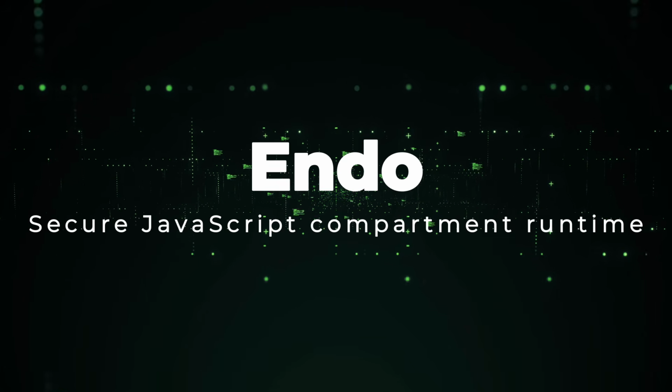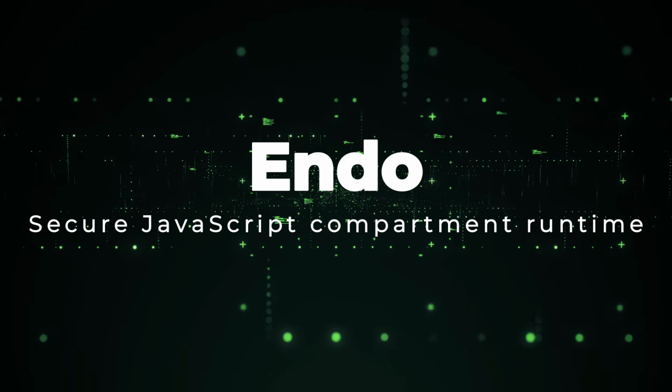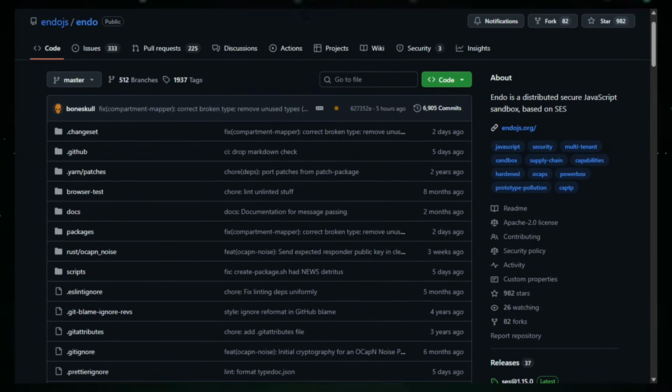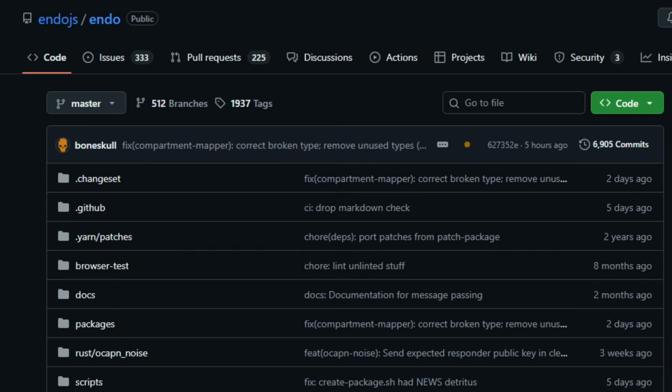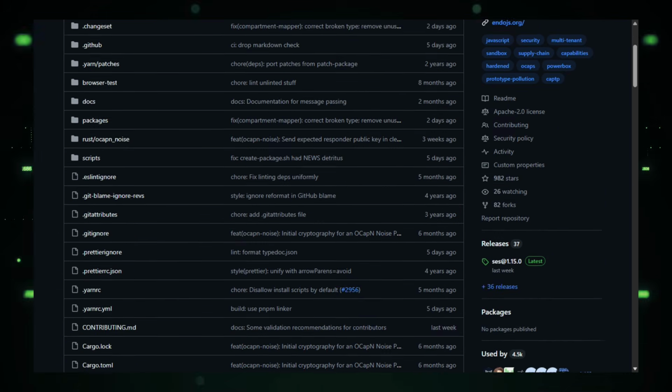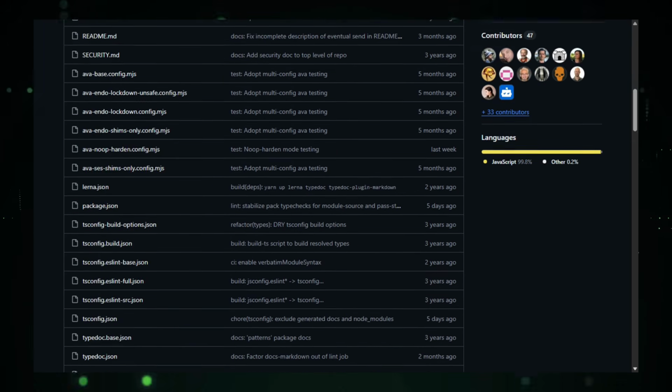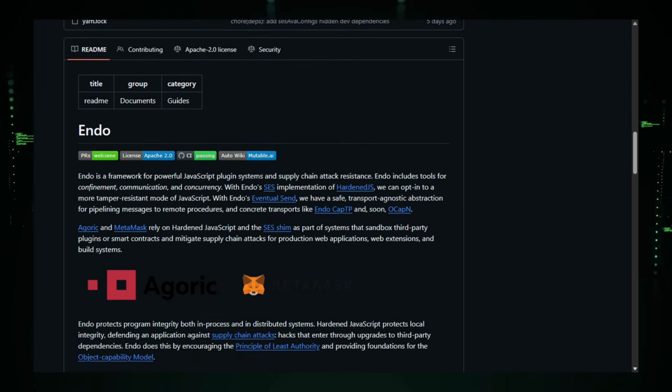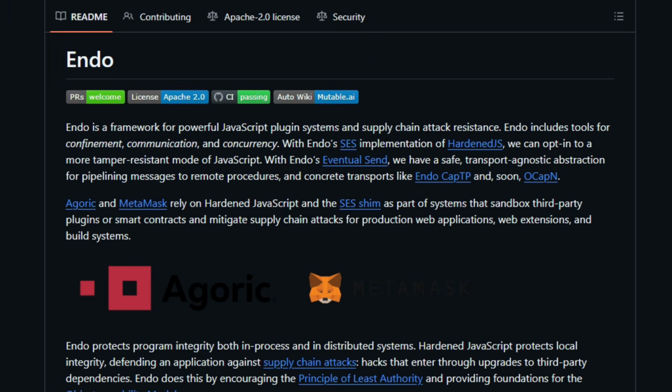Project number 10, Endo, Secure JavaScript Compartment Runtime. Endo is a JavaScript security framework that provides compartments and hardened execution environments for running code safely. It solves risks from untrusted or third-party code by isolating execution with controlled permissions and object capabilities.